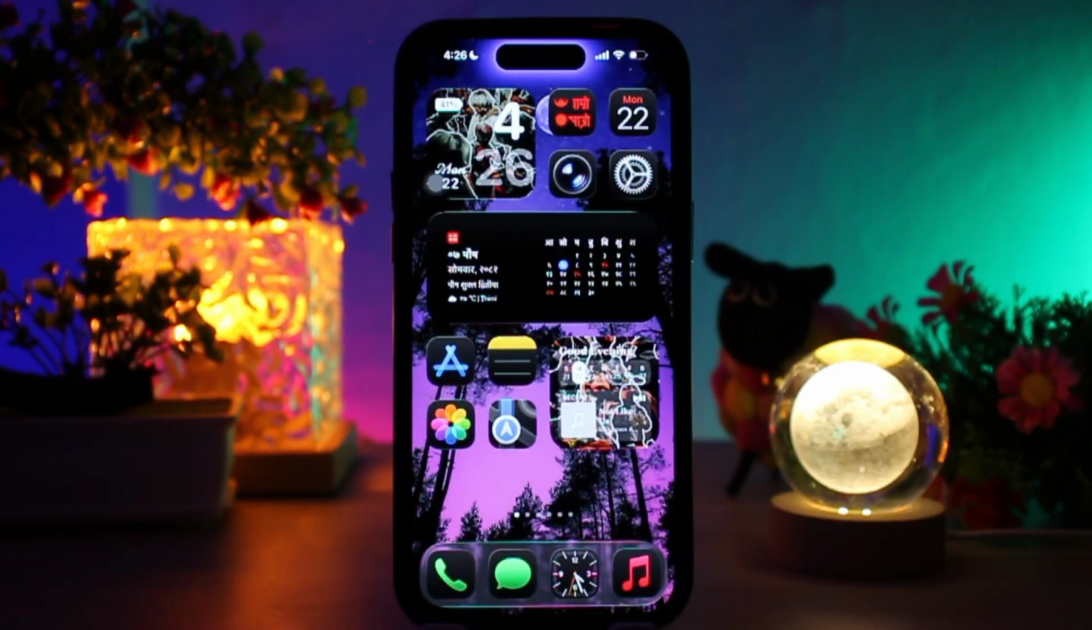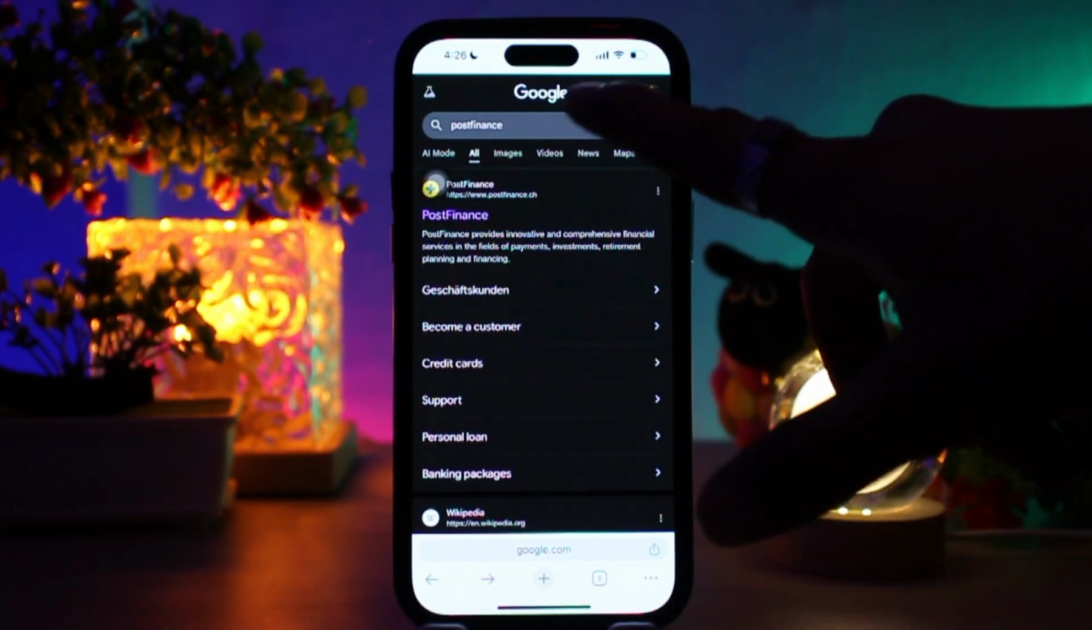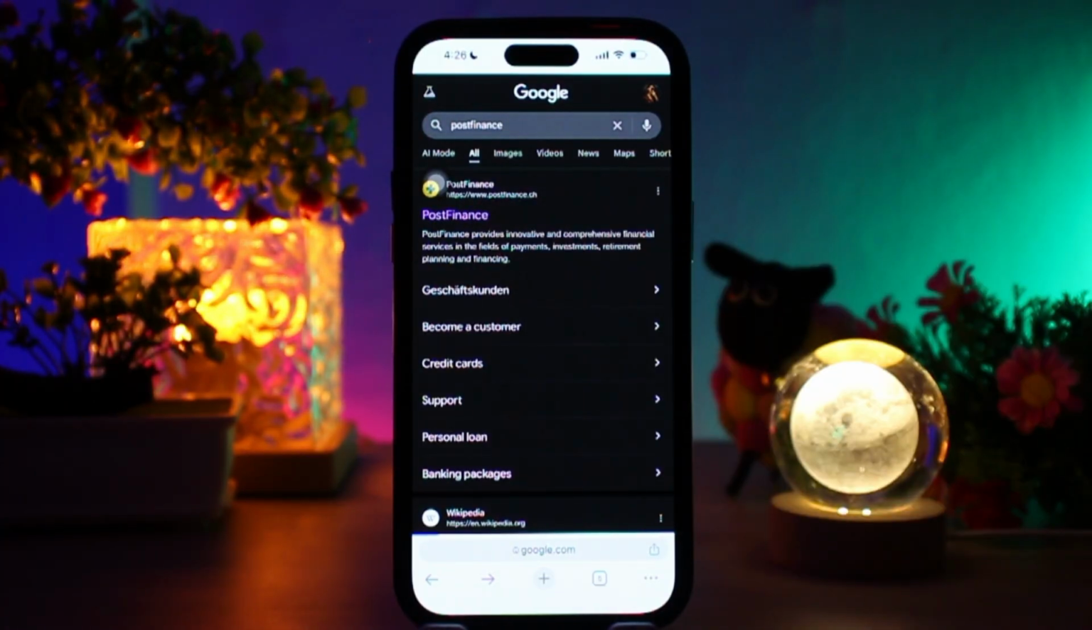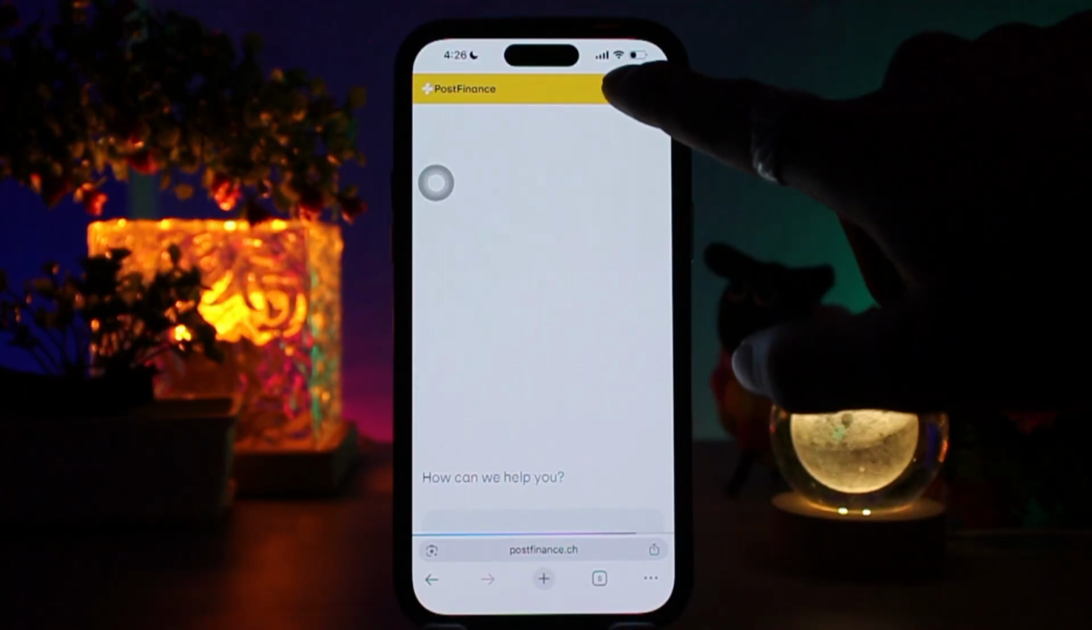Now, you can also log in via eFinance, which is the web browser, on a computer, tablet or phone, by simply heading over and opening up the browser, then on the search bar type in PostFinance. Then simply tap on the first link that is shown to you, and once you're inside here, simply tap on the login button in the top right corner of your screen.